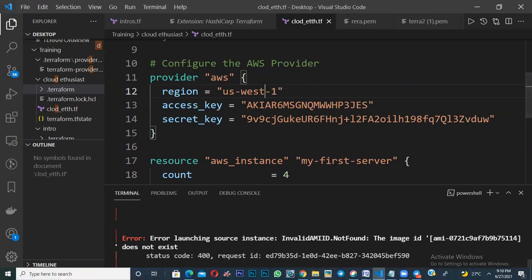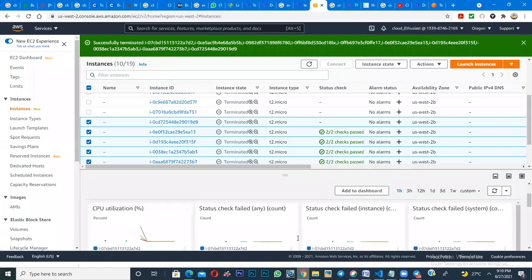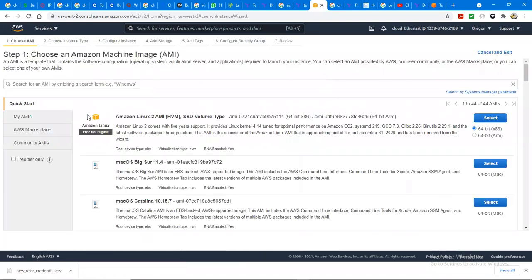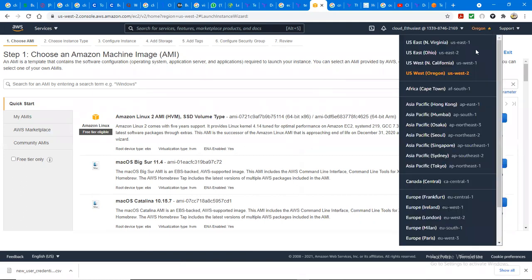So you know how to get an AMI now. You go here, as if you are creating a new instance, launch instance. So you come here. These are the AMIs. This is where you copy. This is the area where we are launching, and this is US West 2.